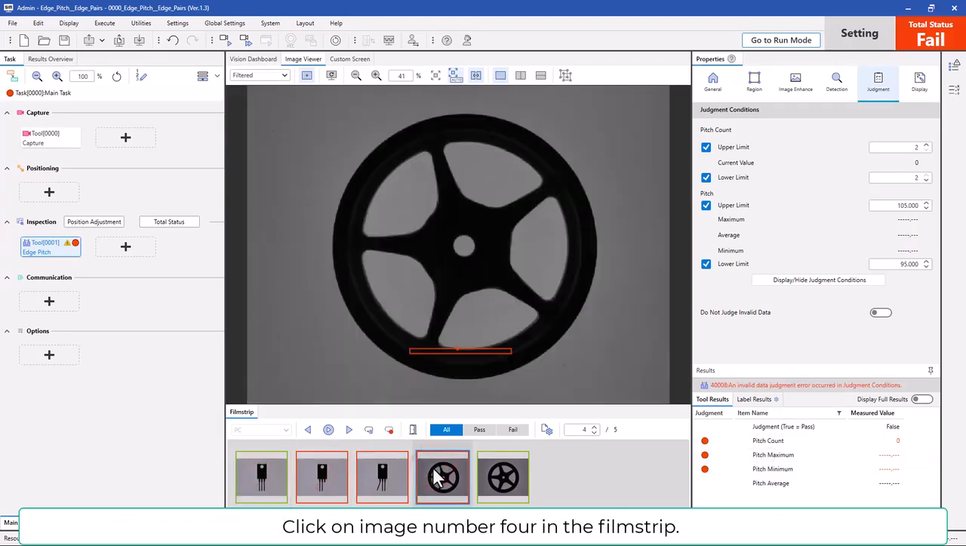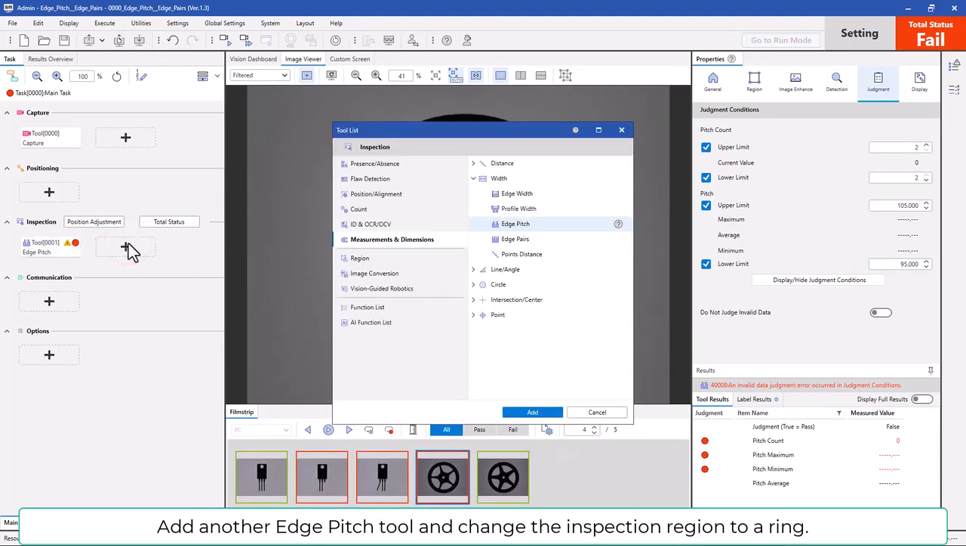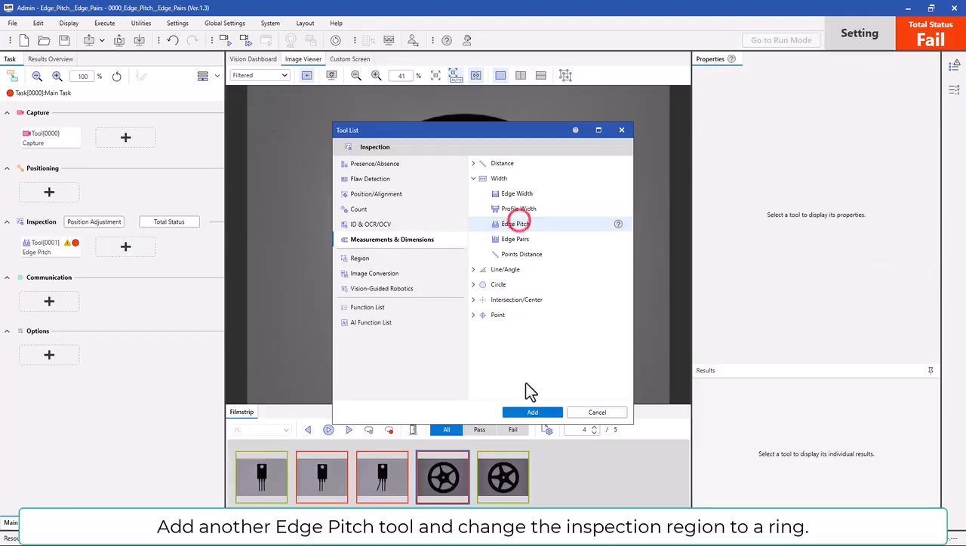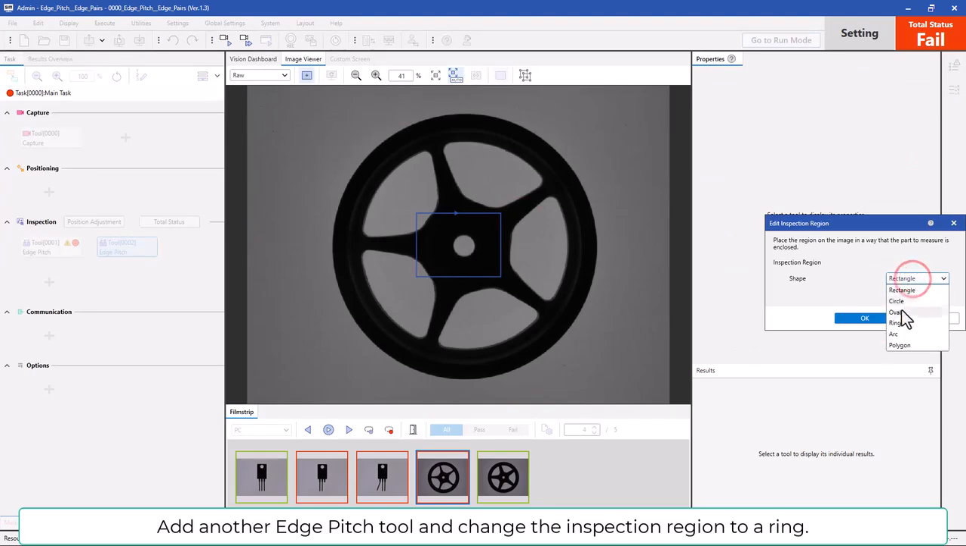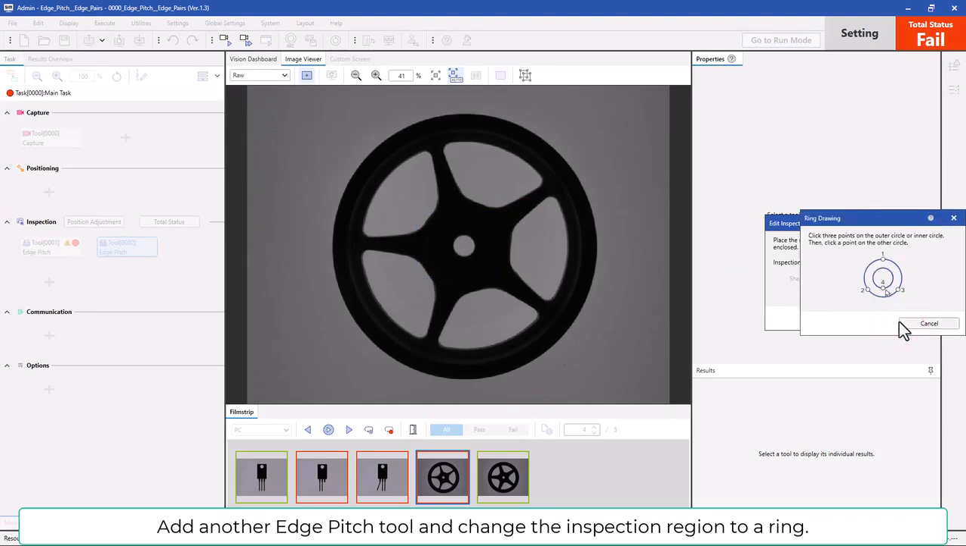Click on image number 4 in the film strip. The Edge Pitch tool can also measure angular gap and center pitch. Add another Edge Pitch tool and change the inspection region to ring. Draw the inspection region to measure the gap of the spokes of this target.